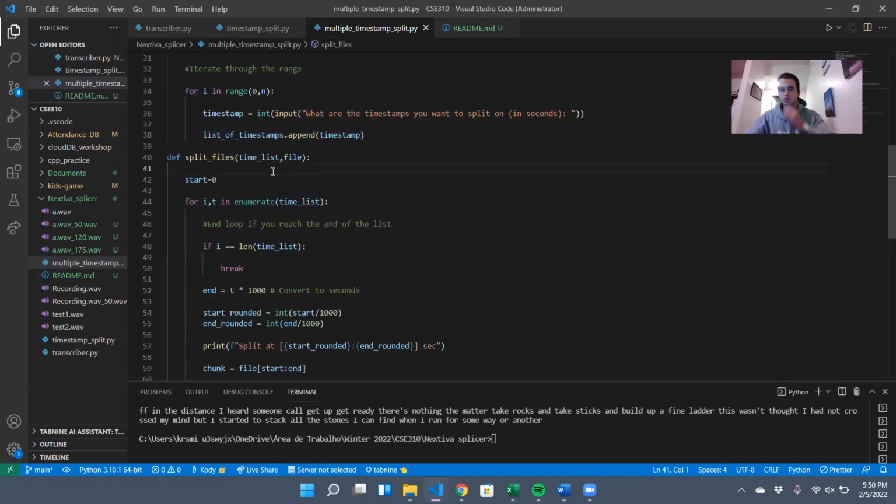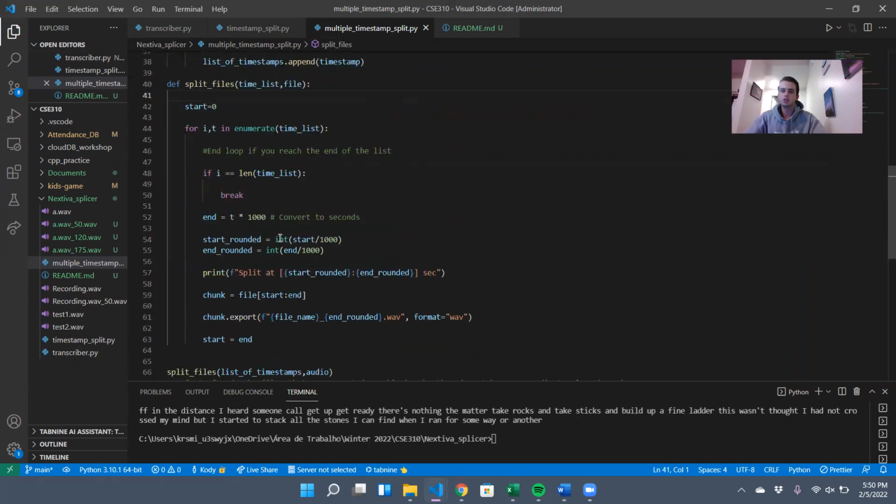Down here, we have a function to actually split the files. And so basically we have two separate variables, and we enumerate the time list. So we say if the first variable i is equal to the length of the list, then we want to end it right there. Otherwise, we take the end. And so the way that the AudioSegment function works is it splits it into milliseconds, and so you have to multiply by 1,000 to get back to seconds.